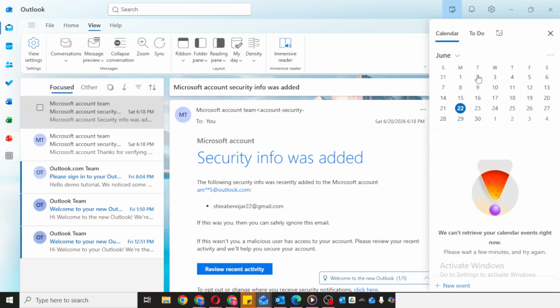Next, inside the My Day panel, click Calendar. This switches the side view to your calendar instead of other items. After that, select Day. Choosing Day makes Outlook show your daily calendar view in the side panel, which is especially useful if you want to focus on today's appointments, meetings, and time blocks in a clear and compact format.